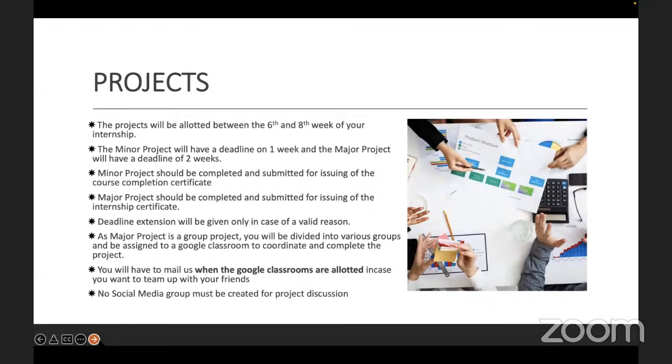Okay. So yes, certain times you might have some genuine reason due to which you are not able to stick to the deadline given to you. So in that case, drop a mail to support@verzeo.com stating your reason for requesting an extension in deadline, and we will look into it.